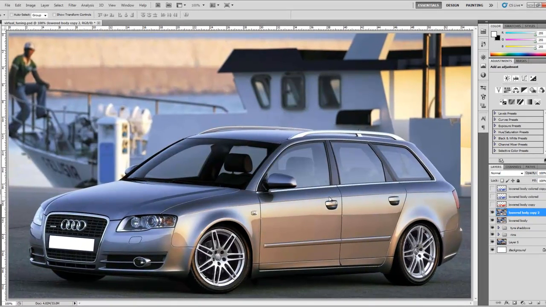Hi and welcome to the third part of the virtual car tuning in Photoshop series, where I'm going to explain how to change the paint of your car. Now there are a couple of ways to change the paint of the car, but personally, I think the following way is the best way.